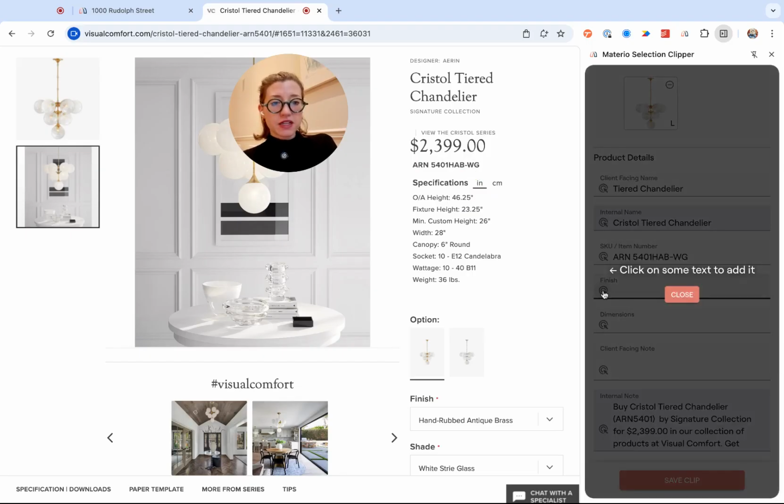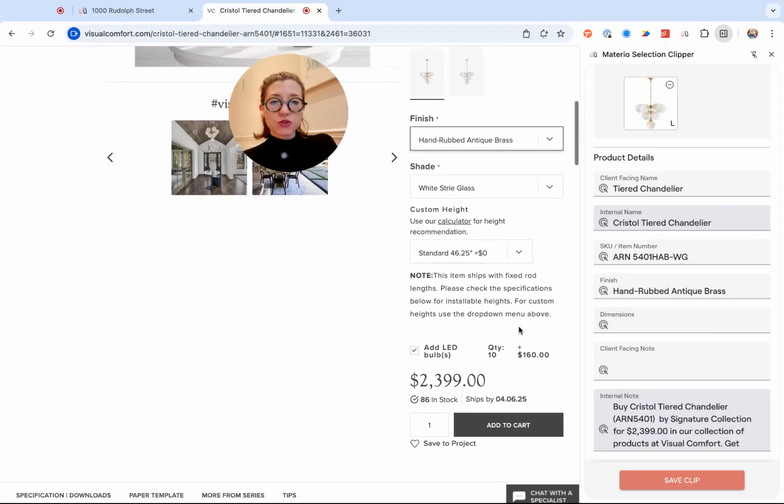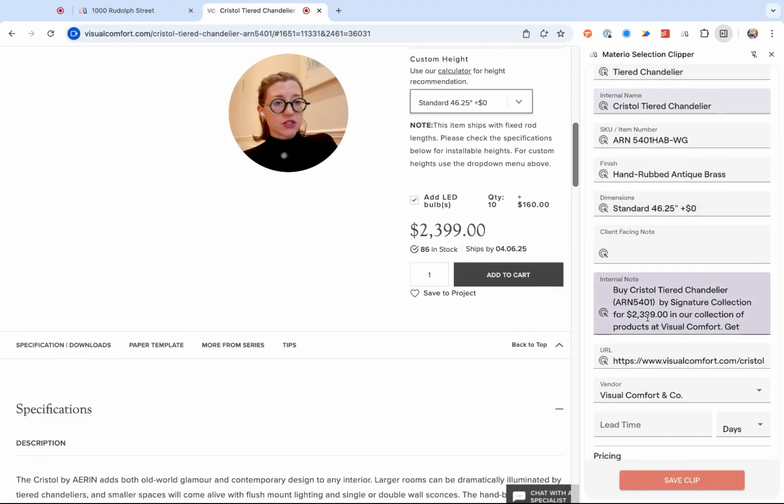And then again for finish, I'm going to go ahead and click this one. And I'm going to just scroll down and get some of the information that I want. So again, I'm going to do the standard dimension here, pull that in. Now we're going to scroll down.